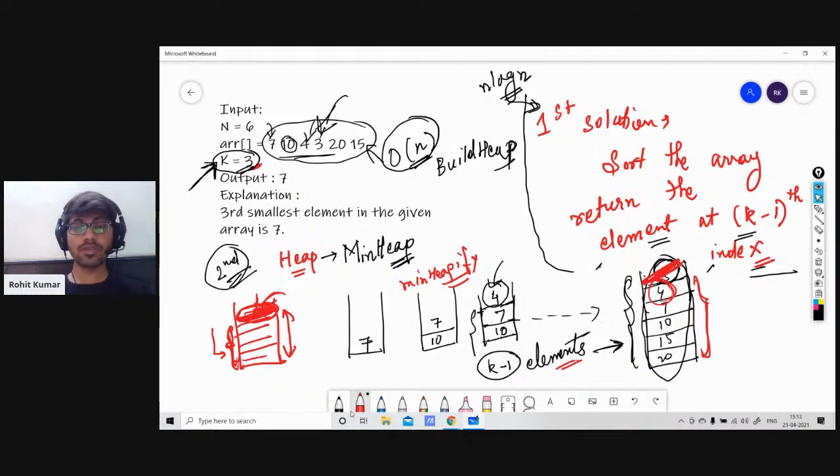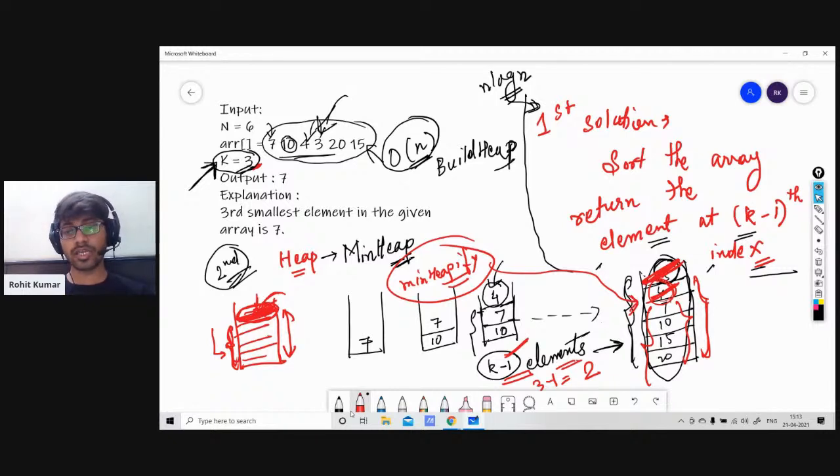So after that I'll have 4 at the top, that is for sure. Now we will pop 4 also because we decided to pop k minus 1 elements, right? So we decided to pop 2 elements because 3 minus 1 equals 2. We have already popped 3, and we'll pop 4 also. Now let's say if this was in random order, this min heapify would have arranged the heap elements in such a way that 7 would have stayed at the top. So we have popped k minus 1 elements, and after that we straight away return the topmost element. This is one potential solution.